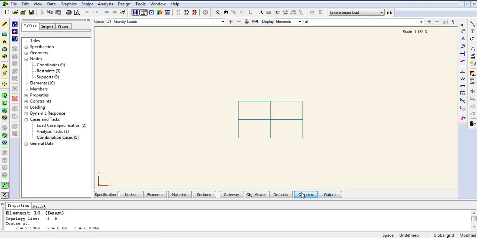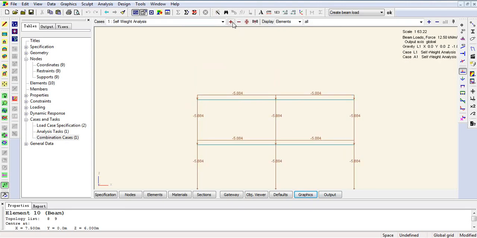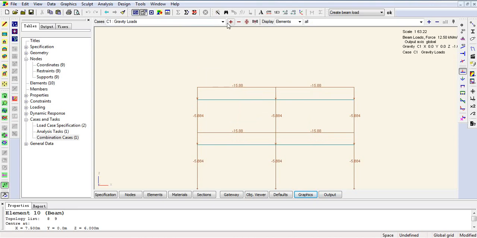Then we can go to graphic view. Notice the case is C1. We click on all load diagram and select coordination. So now we can see how the loads look like. That's the combination of load case 1 and load case 2.